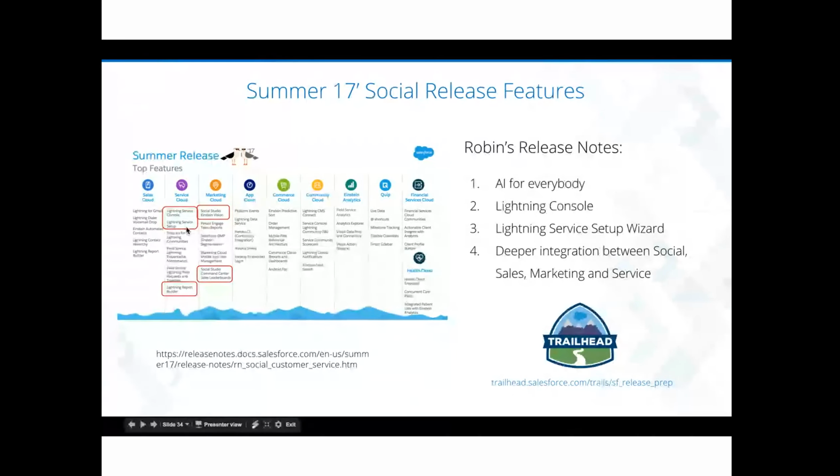And then Service Cloud has some really awesome Lightning Service Console features. If you get a chance, play in there. It's really sexy. It makes me want to work in a call center, to be honest. Social call center. So my highlights from this release.